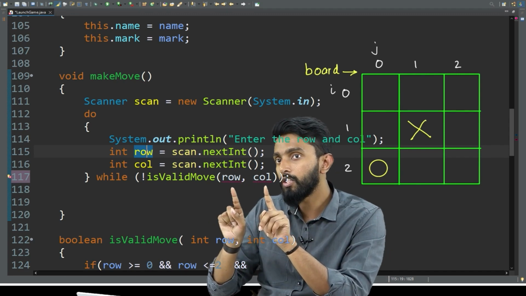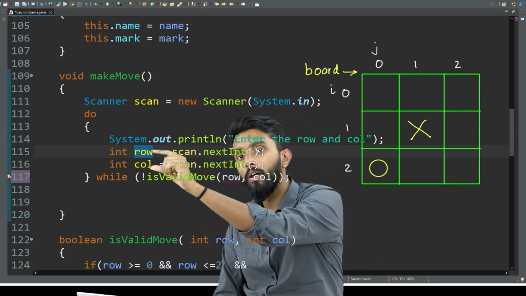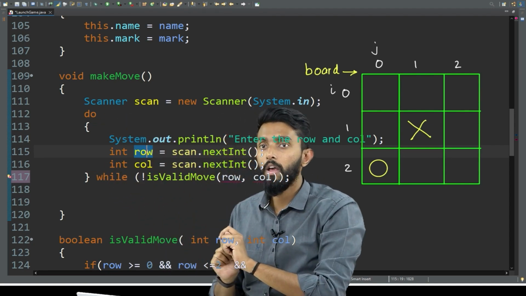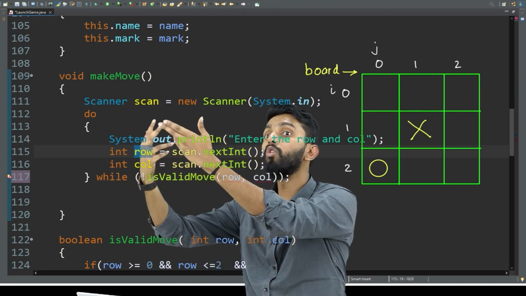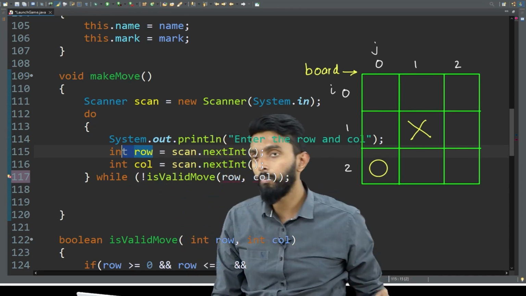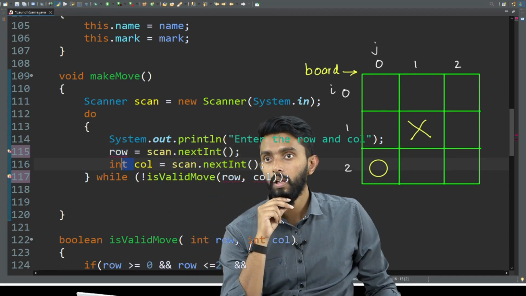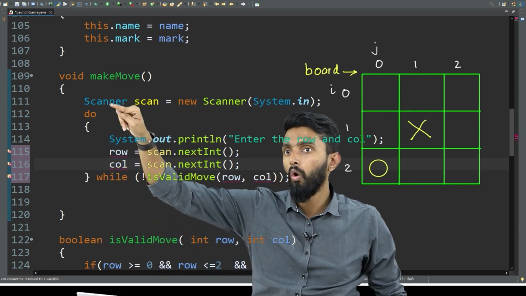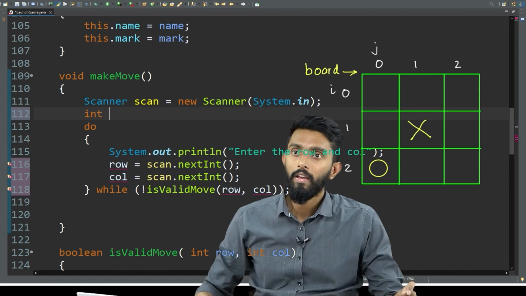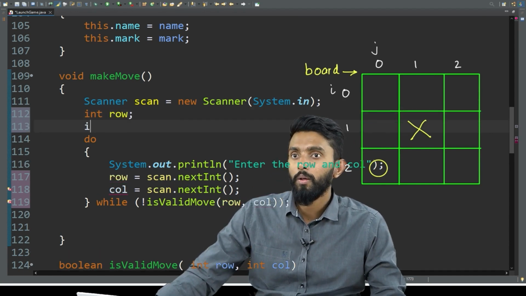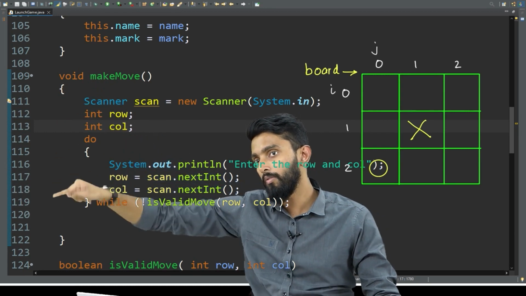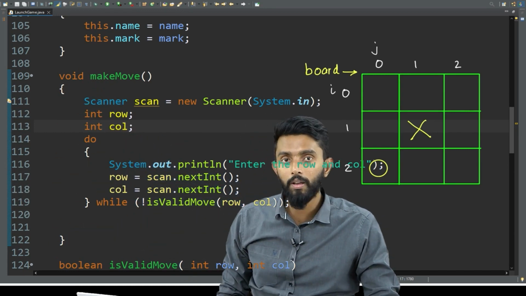The error is because row and column are declared inside the do block. Outside do it will not be accessible. So if you want it to be accessible outside do, don't declare it inside. Remove int from both, and go on top after scanner and declare int row and int column. Now that it is outside the do block, it is accessible within the entire function. Am I clear till here?